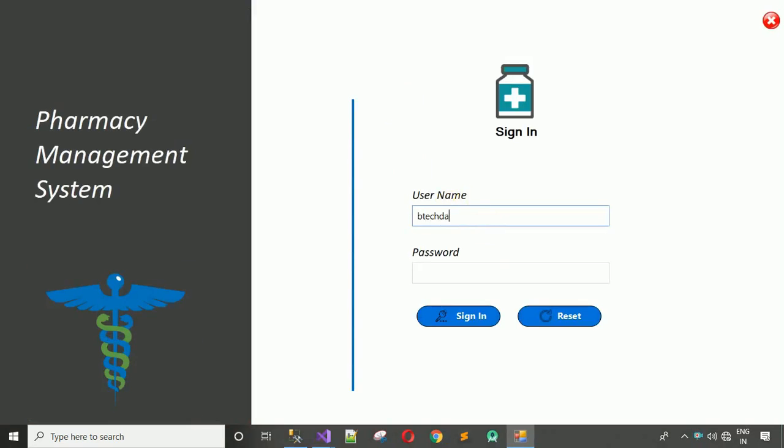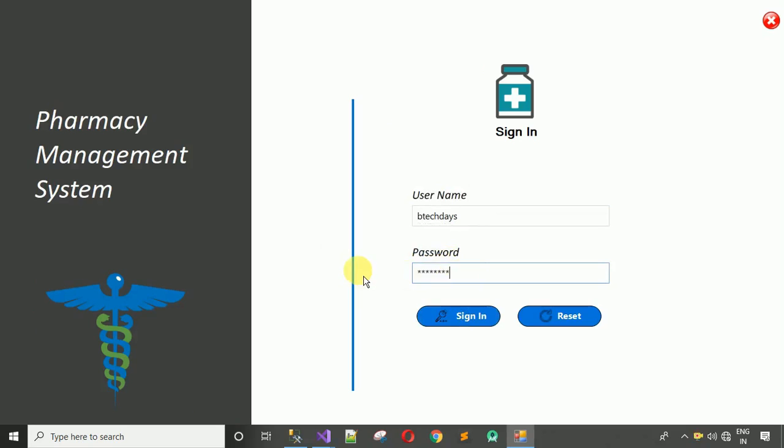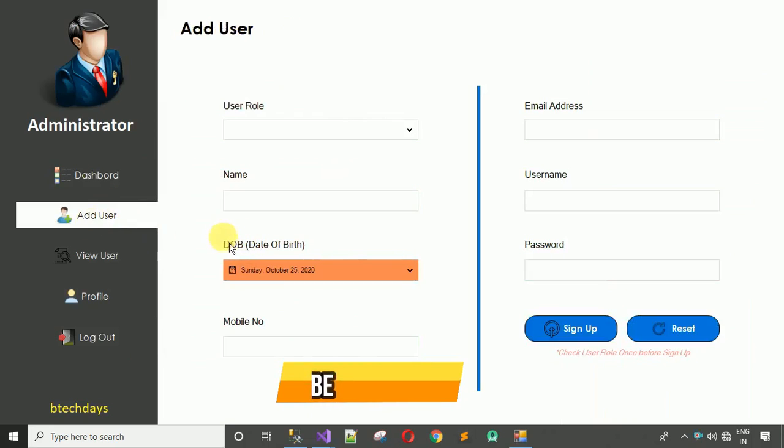Let me start this, and I'm going to enter something wrong, and when I click on this, wrong username or password. So this one is working fine. So let me log in and sign in. And after this, here you can see we have to code for this one, the last thing. So when this one will work exactly, suppose you added a new user over here.